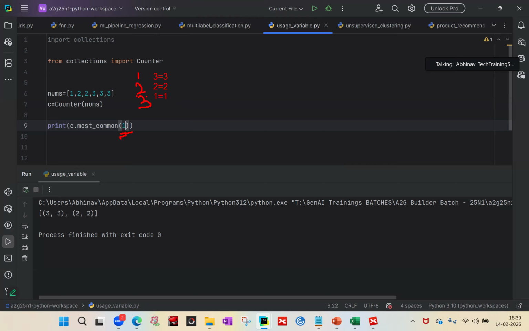I mean, it will take one element as the most common, the first element. It will take 3. And how many times it is appearing and what is the element? So it is printing this element and the number of times it is appearing, 3, comma 3. When I'm giving 2 here, it will take the first two most common. So first this and second this, along with the element and number of times it is appearing. So that is why 3, comma 3, 2, comma 2 is printed.